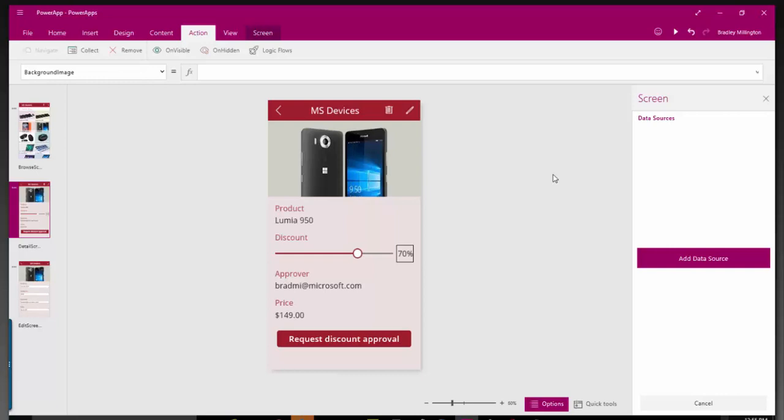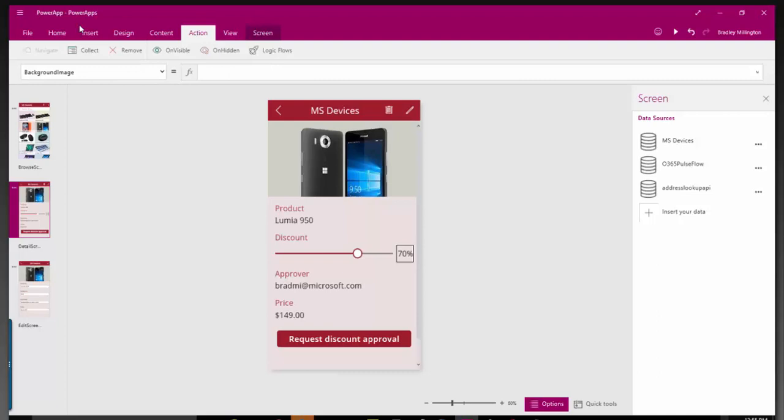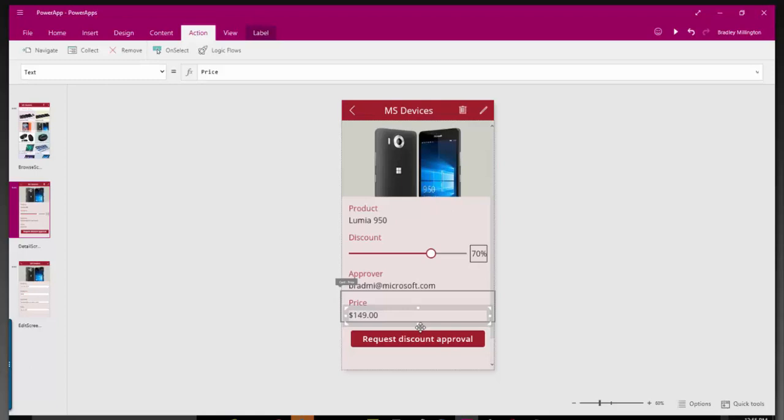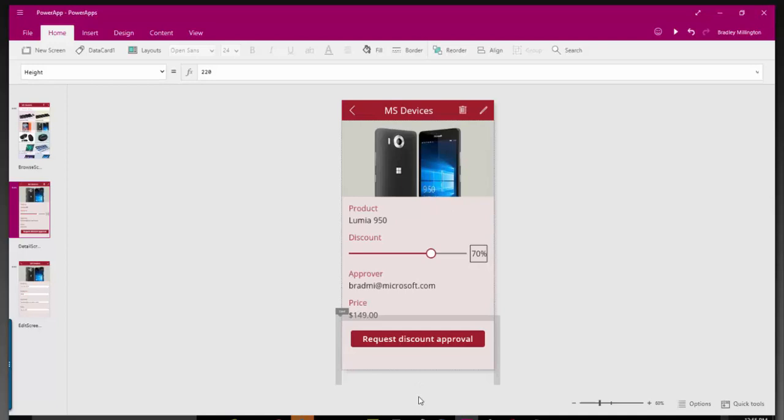But if I go ahead and add this sample one, I can just click on Add Data Source, and this thing should be getting added. Maybe I didn't click the button. Let me click it one more time. Okay. So I have this address lookup API now, and if I go ahead and let's go back down to this. Let me click on this card. And let's give it a little bit of room. And I'll go ahead and insert a label.